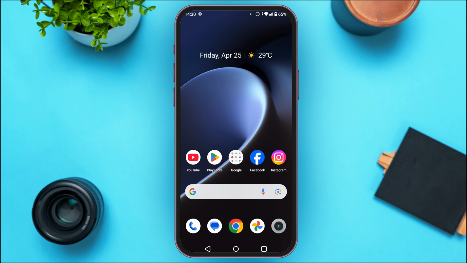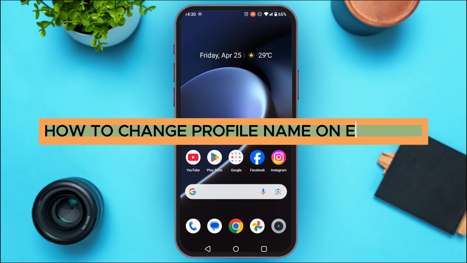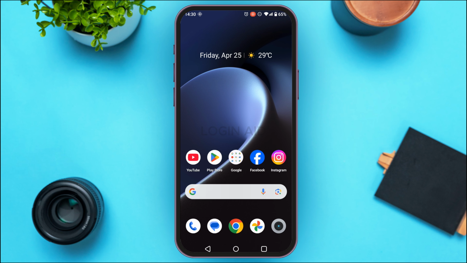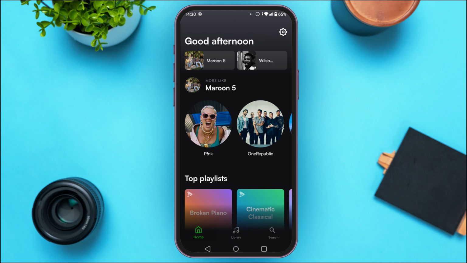In this guide video, I will show you how to change profile name on eSound. So first of all, what you have to do is launch up an eSound application. If you do not have this application, you can download it from Play Store and App Store. Make sure you're logged into your account. Once you're logged into your account, you can see over here, you'll be led to this kind of interface. This is the home interface.